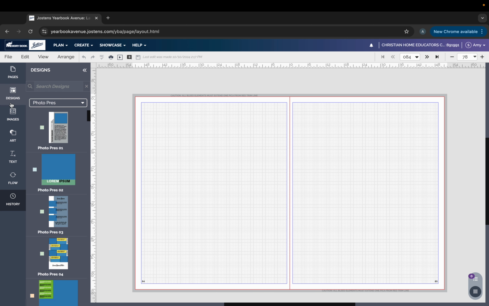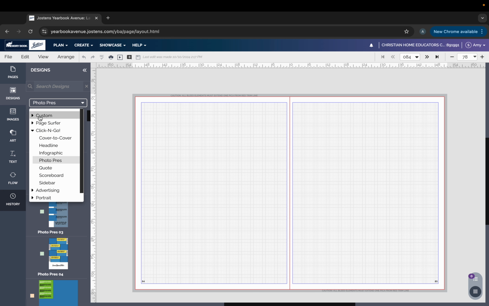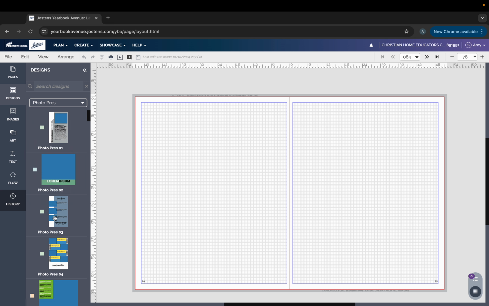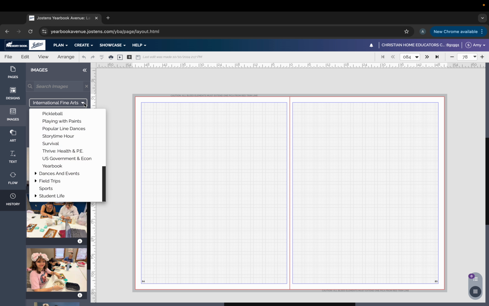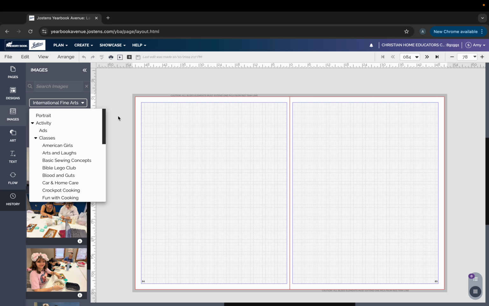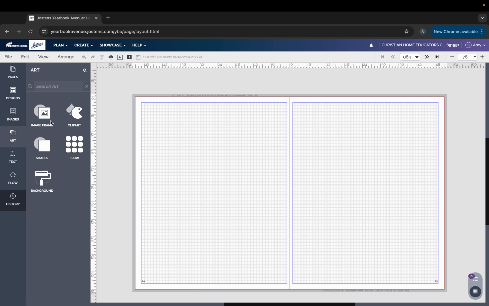Under designs, I'll get into some more of this stuff in some other videos, but designs is where you can choose a pre-done layout with how the image frames are set up and whatnot. You can look through that if you get a chance. Over here under images, you will find all the pictures, and then scroll down. You have art as far as adding frames to add pictures. You have clip art, your backgrounds. Again, these will be in some further videos after a bit. Your text box.